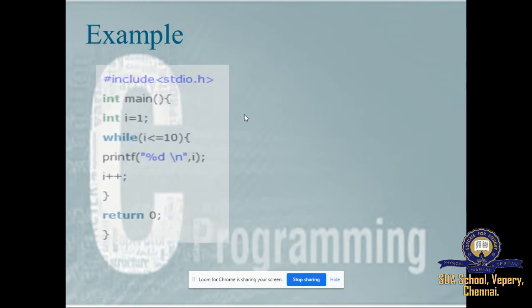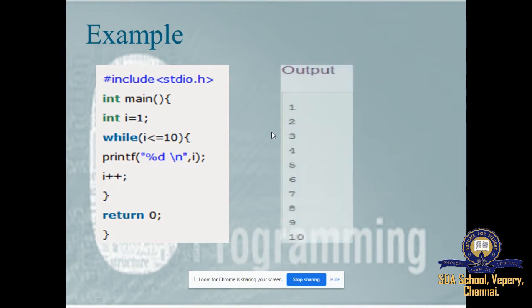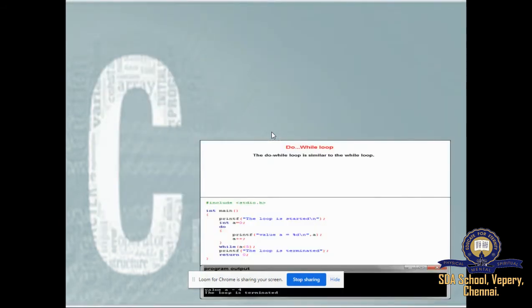See this example. i is equal to 1. When i is less than 10, that is, 1 is less than 10, only then will it print the values. Otherwise, it will come out. So this is your output.